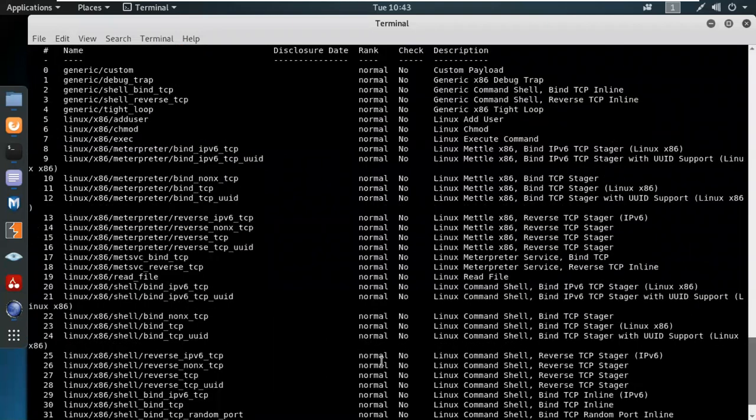I'm going to use a reverse shell. Why? Because when the payload executes on the victim side, it will reverse the connection back to the attacker side. So you will see a reverse shell, a generic shell over here, and some other IPv6 TCP ones. You can see Linux x32 bit Meterpreter reverse TCP, which is also a good option. You will get a Meterpreter session.